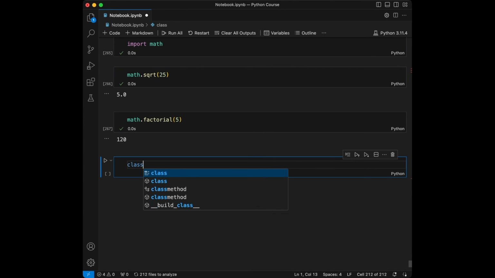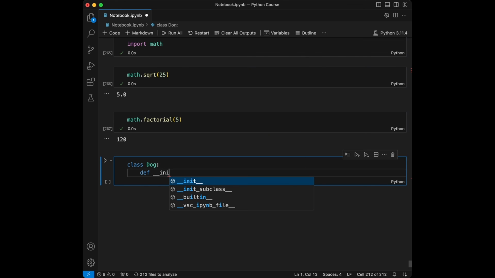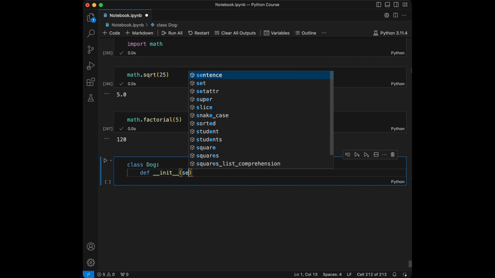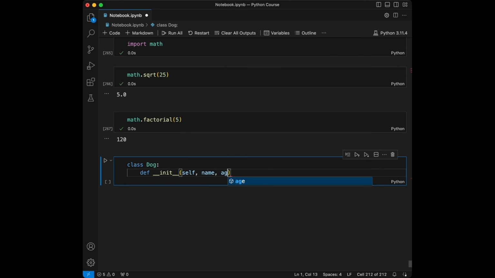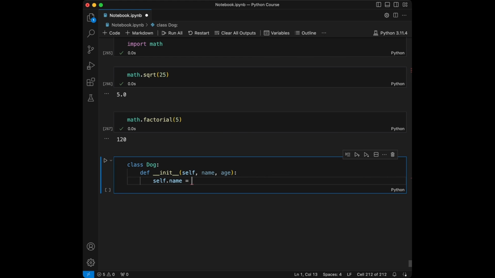I will create a class. We have a class keyword for creating classes. I will create a class as Dog, and its syntax is like def. Then we need to use __init__ in here. It's a common thing for literally every class. We will say self, name, and age. We need to use this self too, and after that we can just use self.name is going to be name, and self.age is going to be age.